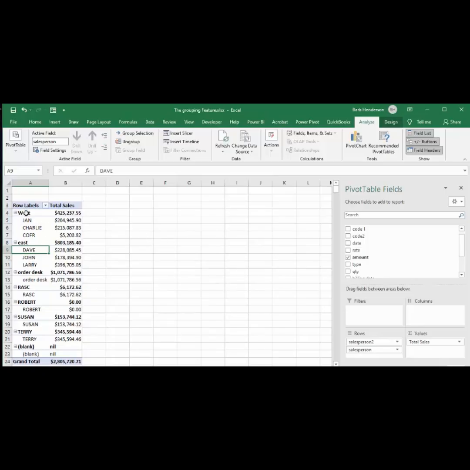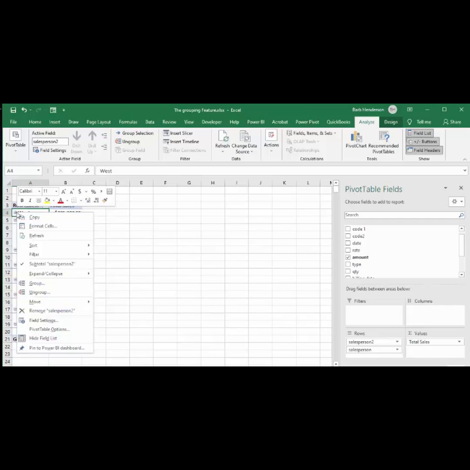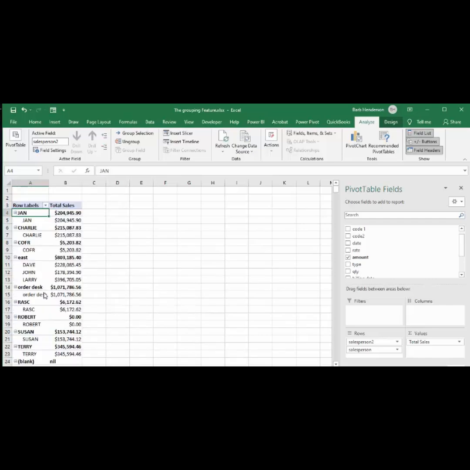Now to ungroup them, you simply select this, right click, and go ungroup. And then we're back to each of the salesmen individually. Group is a nice feature just for the fact that it automatically gives you the subtotals for each of the groups.